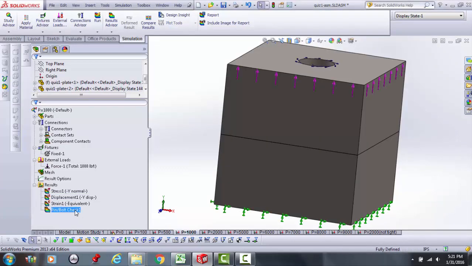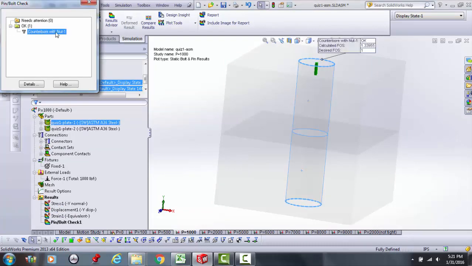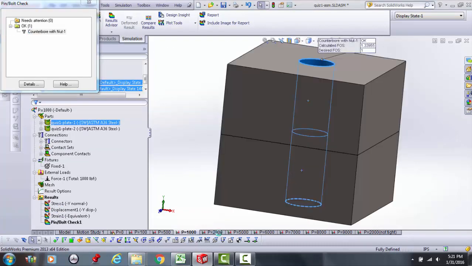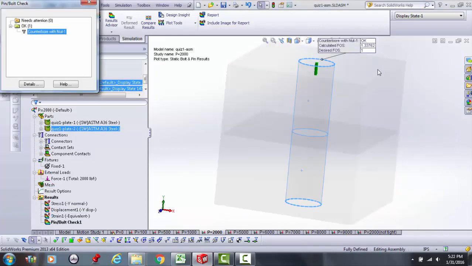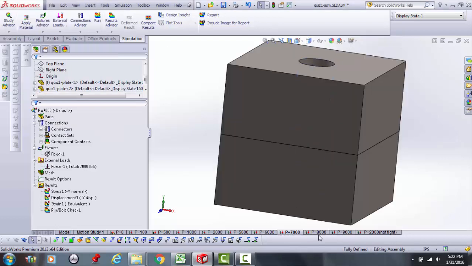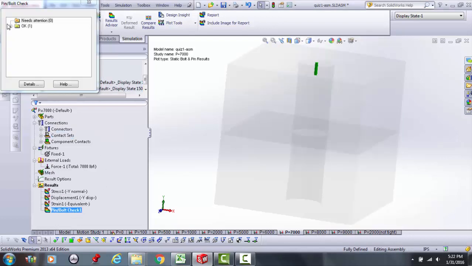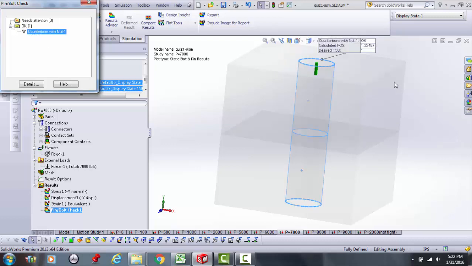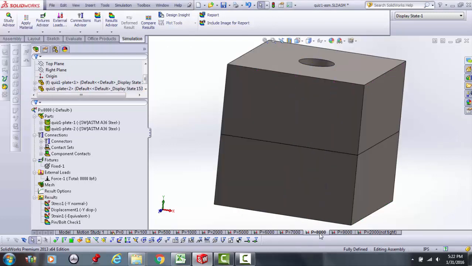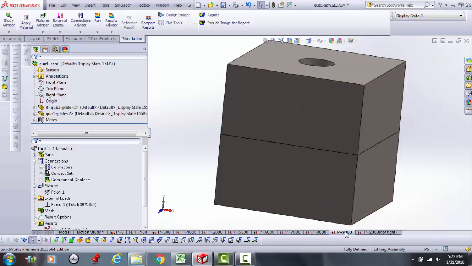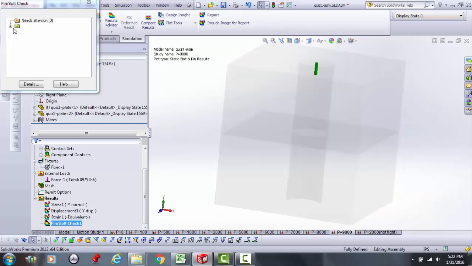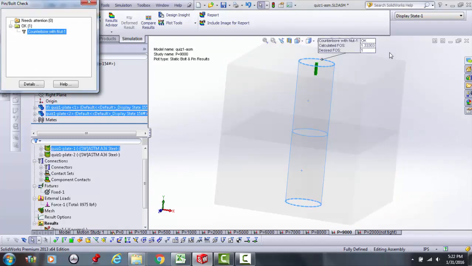Go up to 1,000. 1.33. 2,000. 1.33. 7,000. 1.33. 8,000. 1.33. And then strangely enough, the 9,000, 1.33.